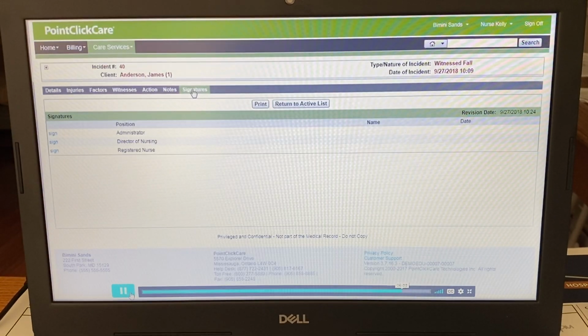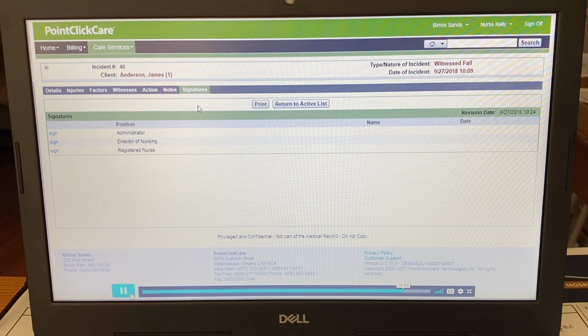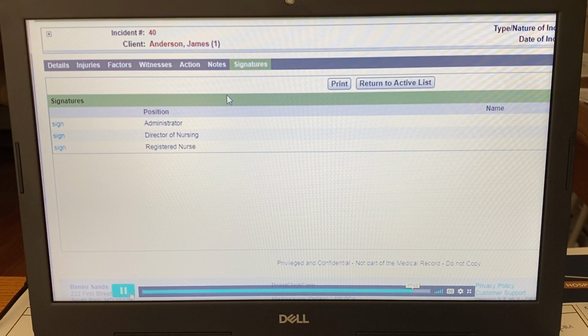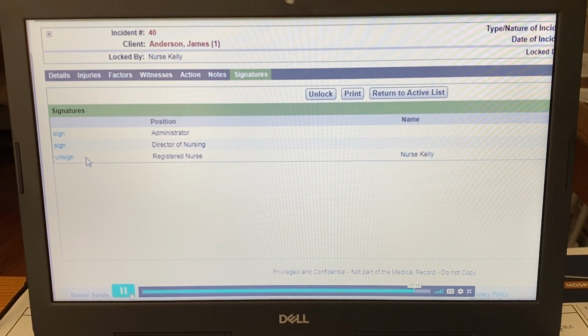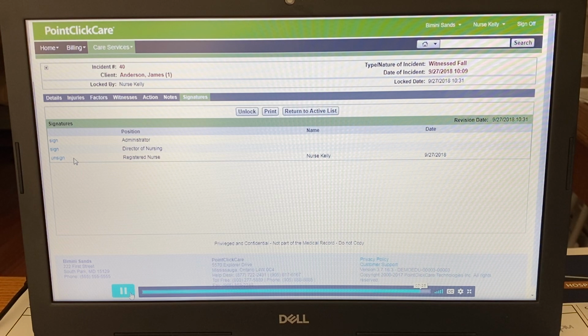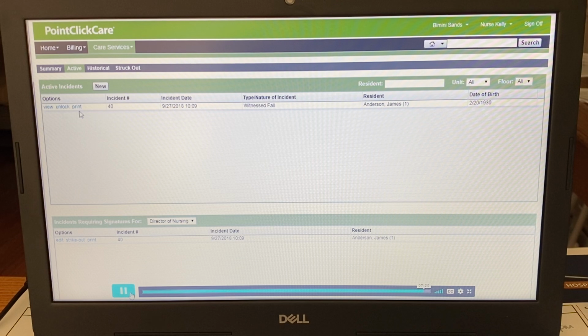The final section of the report is Signatures, where appropriate staff assigned can sign the incident report. Based on configuration, you can select the incident report to lock upon for a signature. Let's click Sign next to the appropriate position. If edits are required, the incident is locked and signatures need to be obtained again. Now that all areas of the incident report are complete, click Return to Active List so that we can see the incident here for viewing and sign off by others.